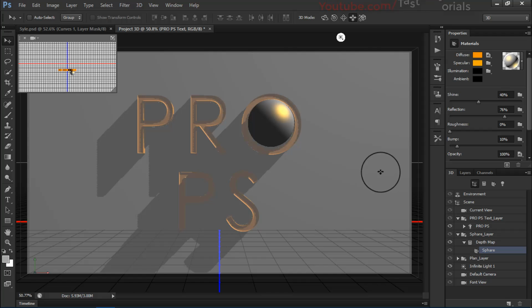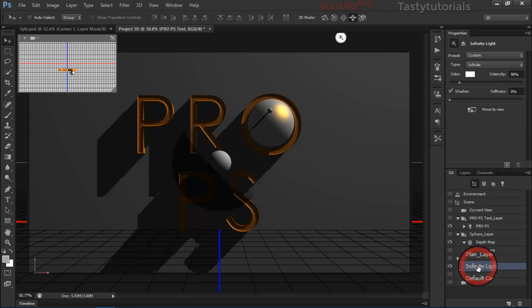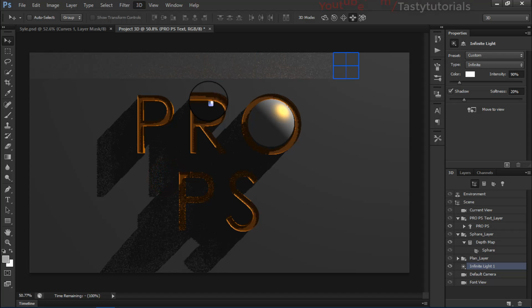So let's go to our light, and I want these shadows to be soft, so I would like to change the shadow softness to about here. 20% is nice. Now let's render to check how it looks at this time, so we will get an idea about what changes we need to make during this rendering.